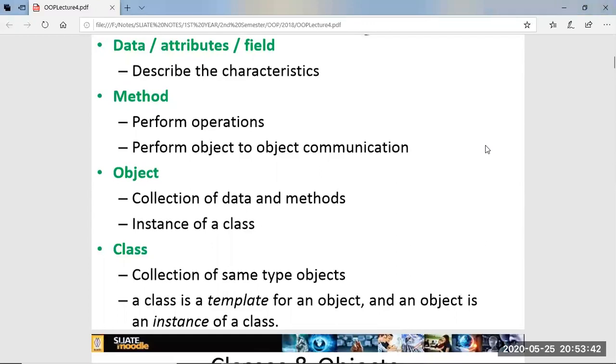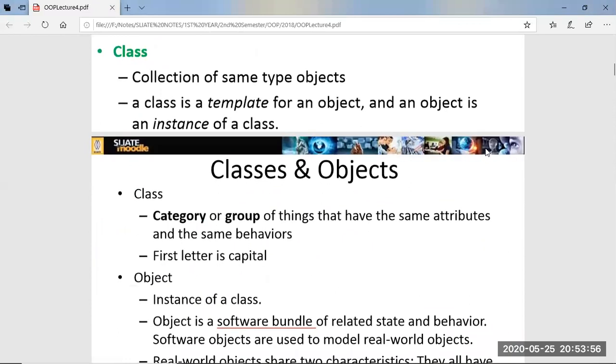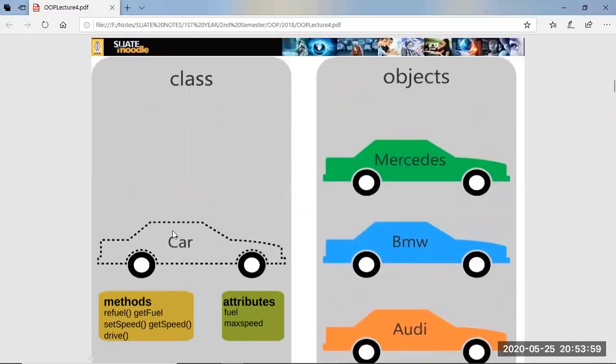And using a single class, we can create multiple objects of the same type, right? Let's see an example here. You can see a car class has been created. So the class is the car. Using this car class, we can create multiple objects, right? The structure of the car is created by using the class, and objects can be Mercedes, BMW, Audi, whatever. So that's how class and objects are defined.